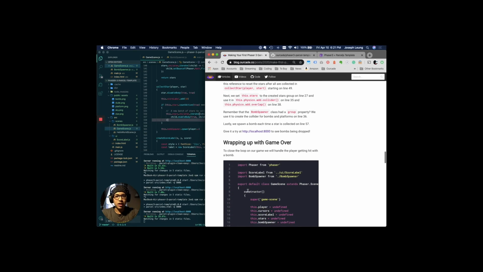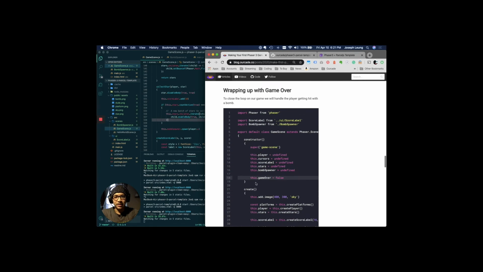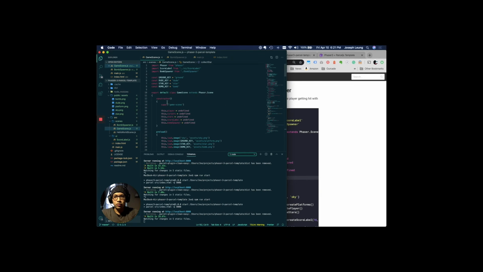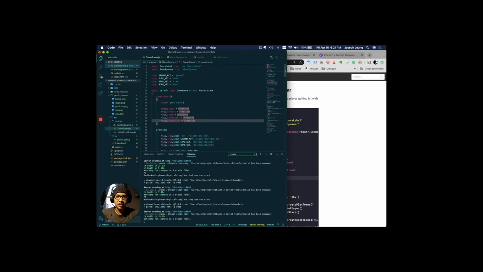Wrapping up with game over. All right, game over screen. Or game over event. I don't know. It's fine. So in the constructor, we're going to set gameOver to false. Okay, so that's kind of like a state or something. I've heard people say that before.